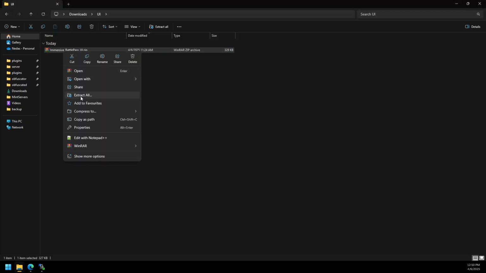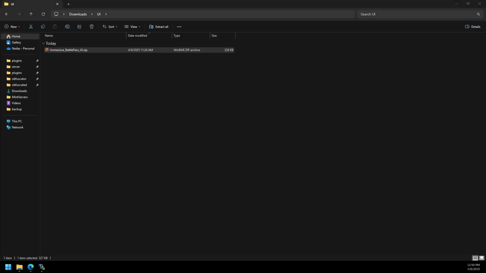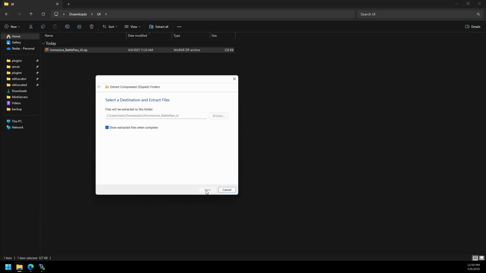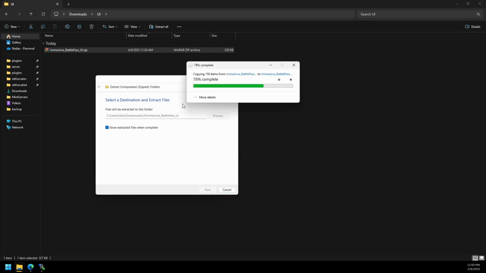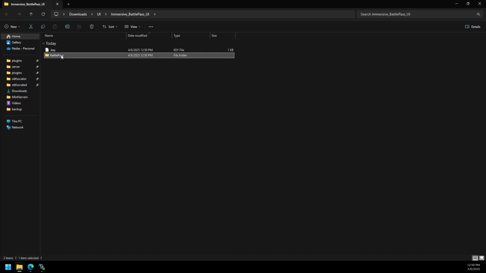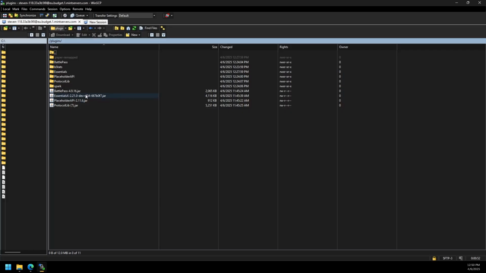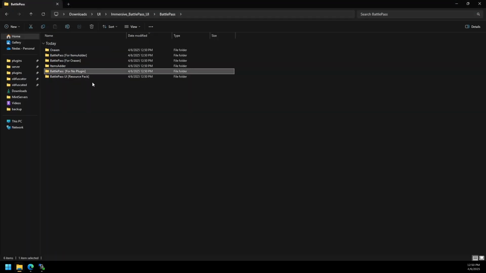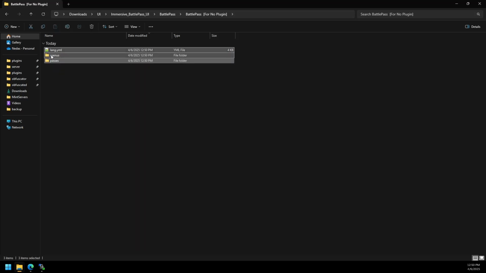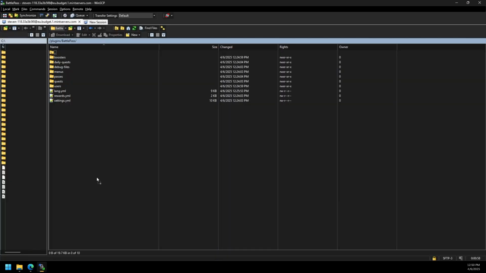For no plugin, basic resource pack. Download the custom UI pack from advancedplugins.net, again using the Battle Pass Immersive UI example. Extract the zip file, then open the plugin name config for no plugin folder, such as Battle Pass config for no plugin. Replace its contents with those from the downloaded folder.